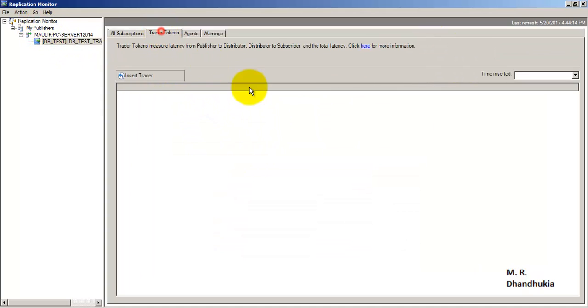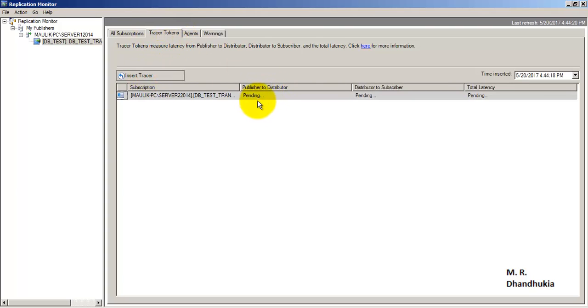If you want to test the whole thing and see the latency, you can go to tracer tokens. Just click here, insert tracer, and it will show you the latency at all stages. So the total latency is 0.6, because from the publisher to distributor there was latency of 0.4, and from distributor to subscriber there was latency of 0.2. This latency value may change. If you insert another token, it may have a different, maybe lesser, value. And see over here, now it has a lesser value, 0.202, and totally 0.4 latency.